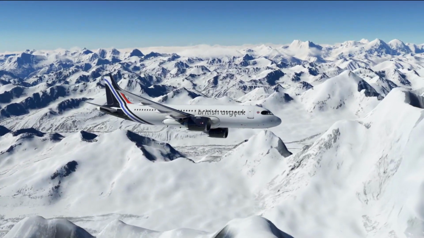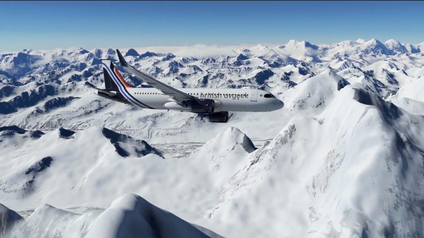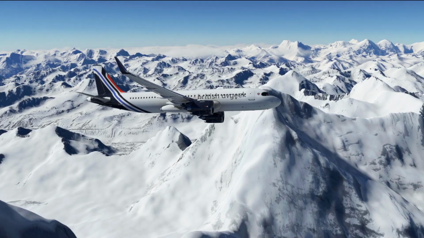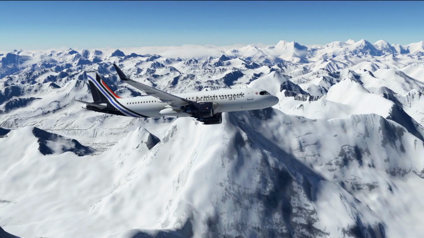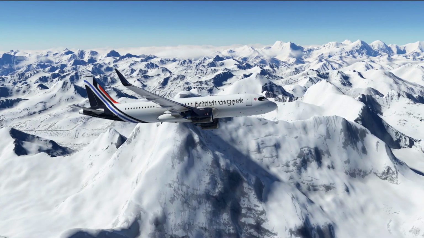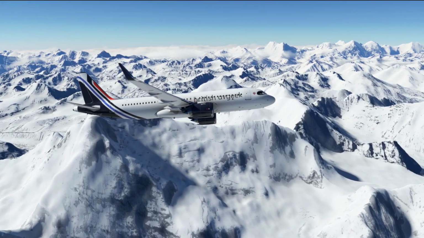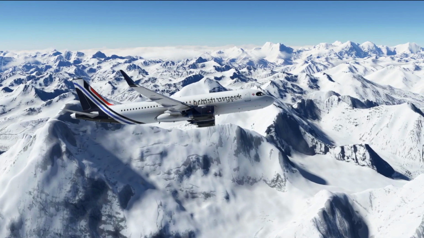Today we are buzzing around the Himalayas in Microsoft Flight Simulator, and you might notice it looks a little bit different, and that is because we've got the new Orbx Himalaya mesh for Microsoft Flight Simulator that's just been released on the 16th of November, so today, the date of recording.